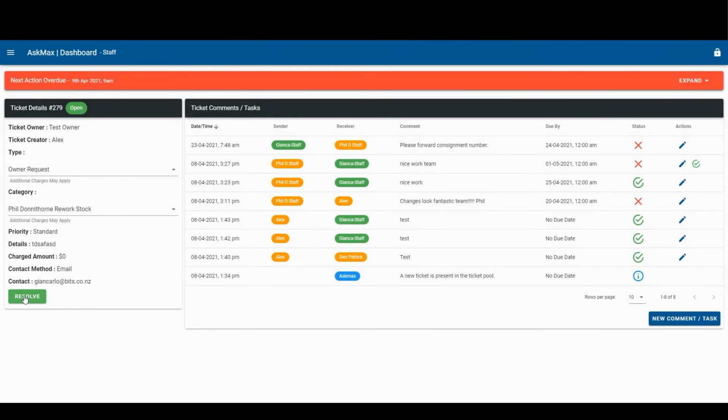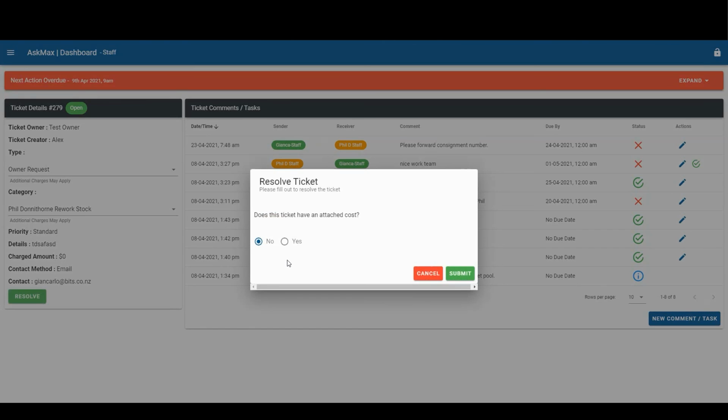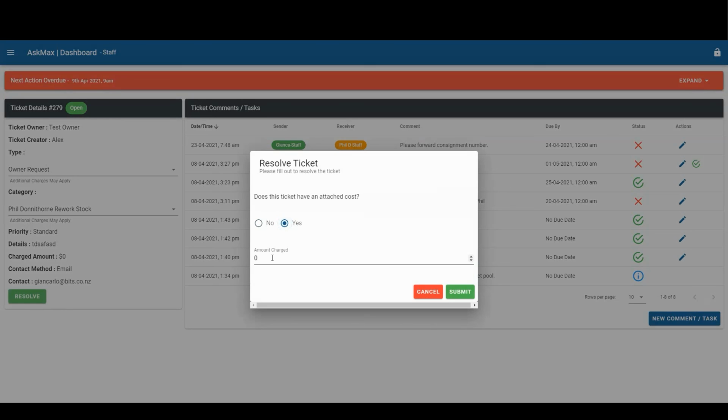The last thing we have to look at here is the Resolve button. Clicking on this brings up the Resolve ticket pop-up. If there's no cost attached, you can just click Submit. Or, if an additional cost has been incurred by the owner as a result of this ticket, then we select Yes. The ticket does have an attached cost. We can then enter the amount incurred and click Submit.